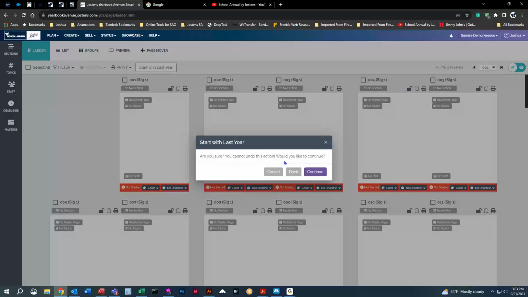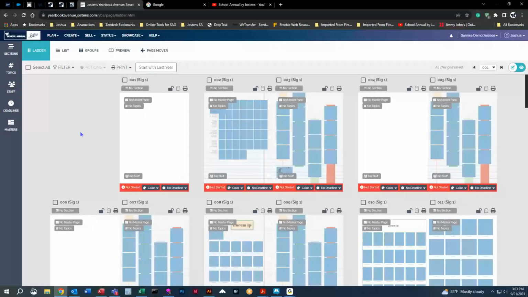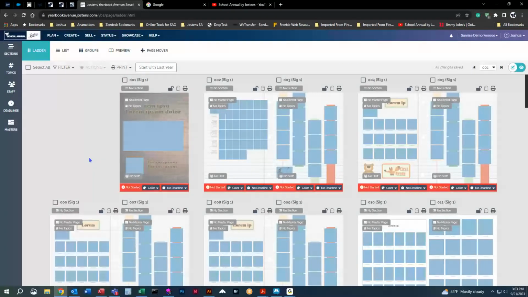And what they mean by undo this action is, when you did it last year, you had an undo button. That's what they're meaning. There is no undo button anymore. So once you move your pages forward, they're moved forward. There's no undo to clear all your pages. So once we hit the continue button, you will see all of our pages from last year are now here.